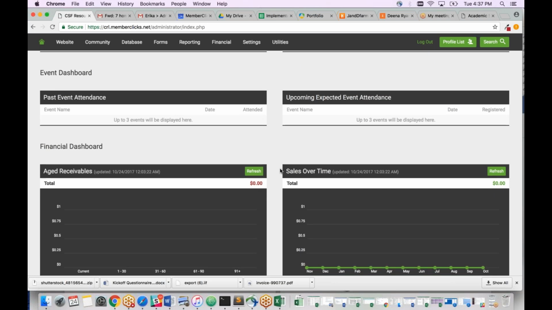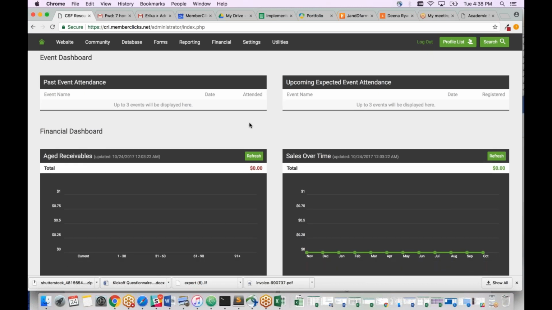Then you've got your event dashboards. These are going to pull from event registration forms. It's just going to show you the three most recent, or three upcoming events that are to come. So the event name, the date they will be held on, and how many people have registered, or of course how many people attended if it's a past event. Okay.